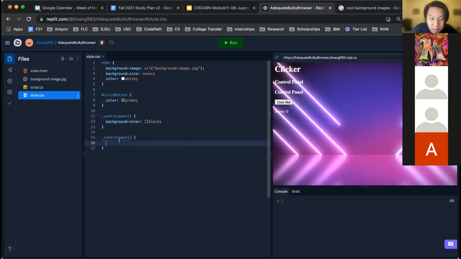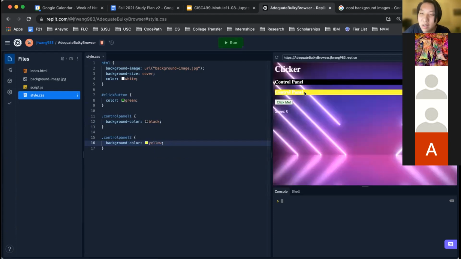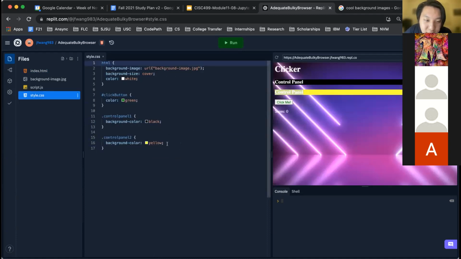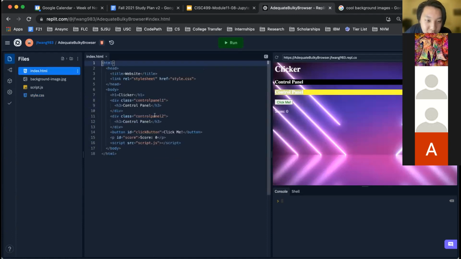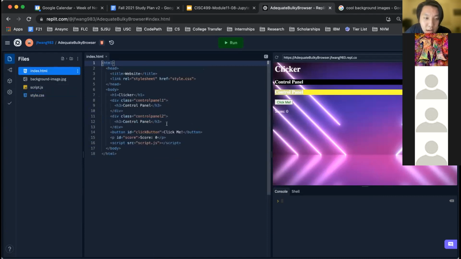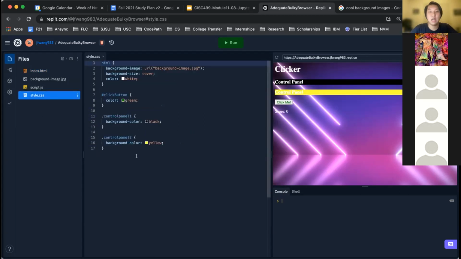Now let's make the other one yellow. I don't know. So once we make these changes, it's going to look pretty wacky. Oh god, you can't even see that. What you'll notice is we wanted to change the style of this element called click button, which happens to be this button right here. You'll notice the text changed to green color. So you can change the style by ID. And for the classes, control panel 1 has that class and it has the styling of background color black. This other one has the class control panel 2 and its background color becomes yellow. So that's just another neat trick with styling.